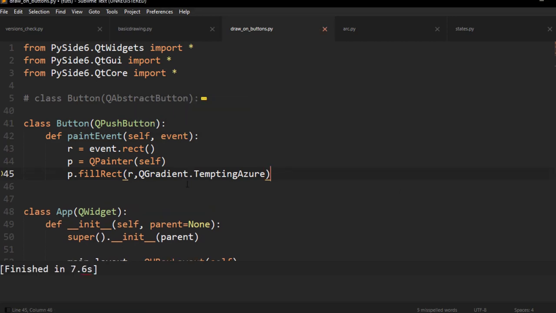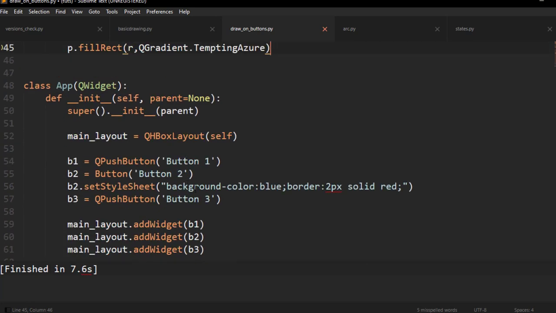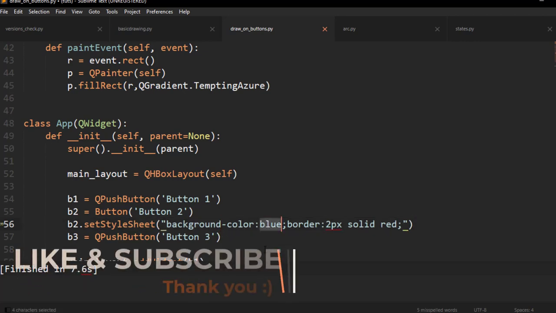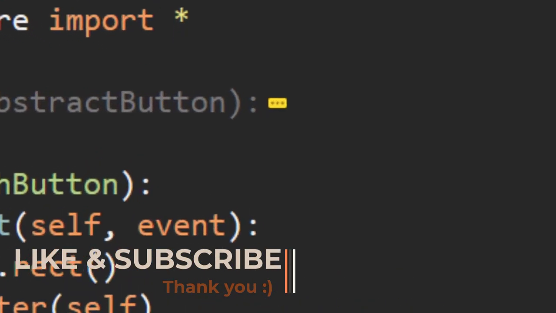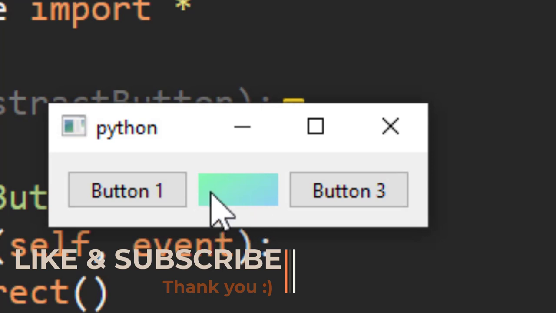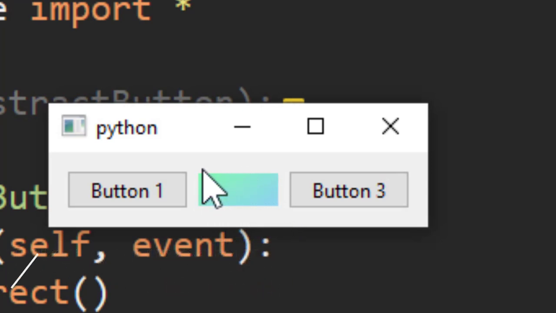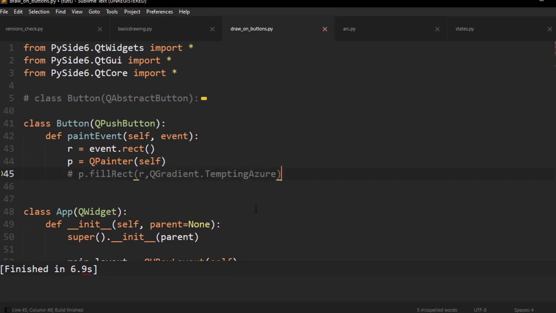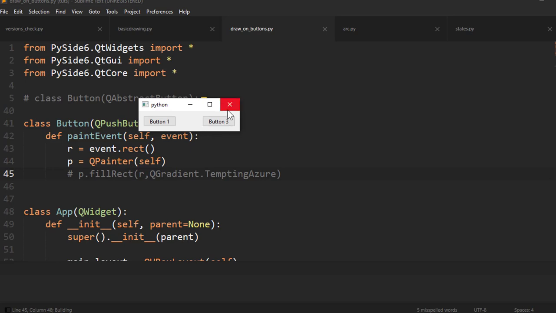Let's talk about style sheets. You might want to use a style sheet on your button. And if I come down here, I'm setting a style sheet with a border, right? The border is red and the background color is blue. And if I run this, okay, I can see that the border took effect, but it doesn't show, right? If I do not fill the rect, what happens? Well, I can't see my style sheet.